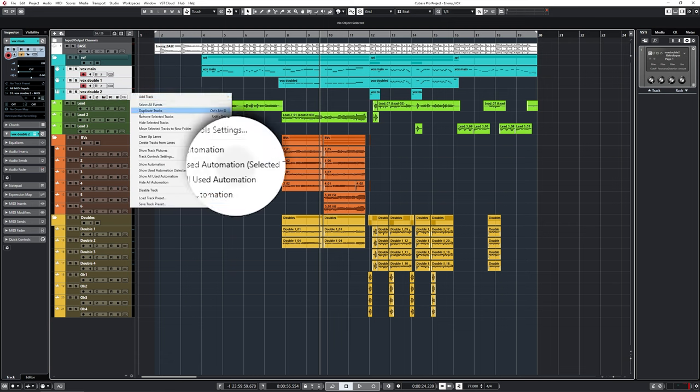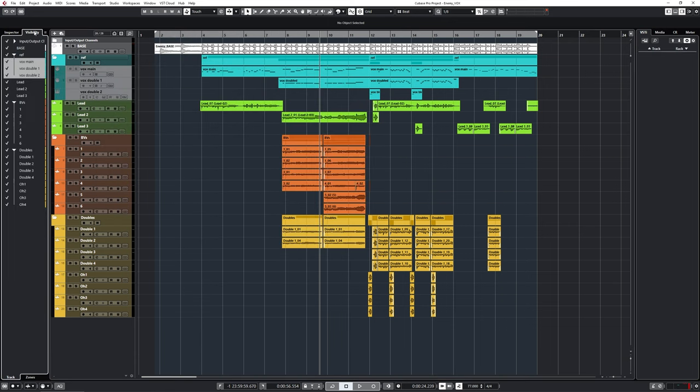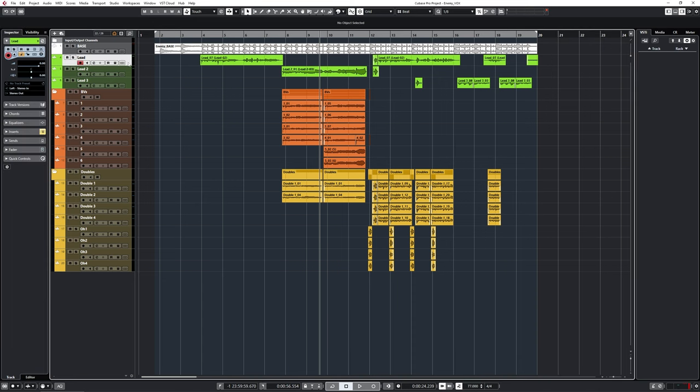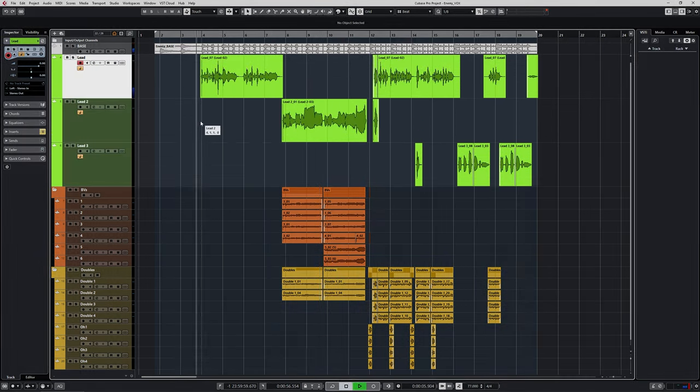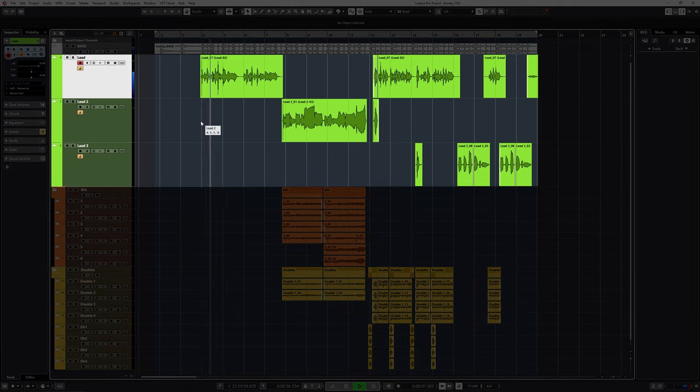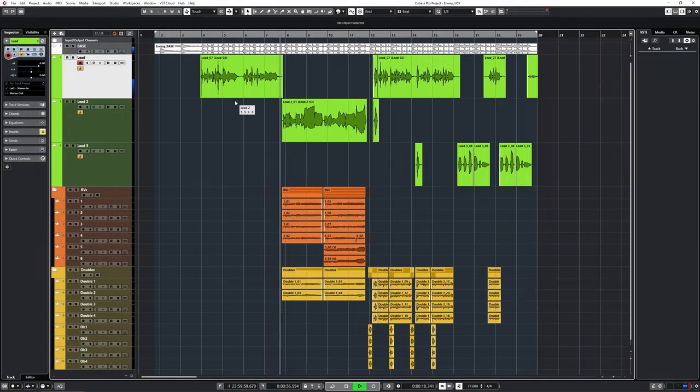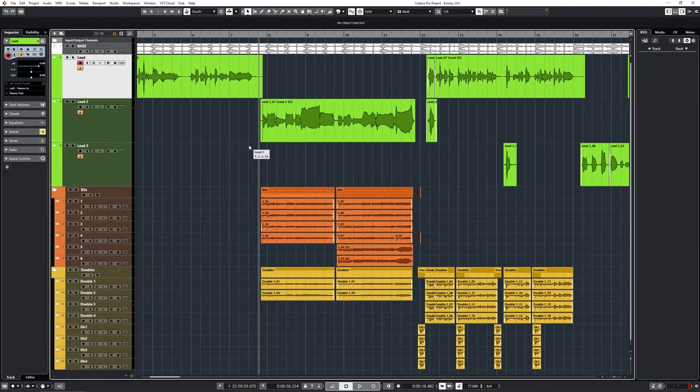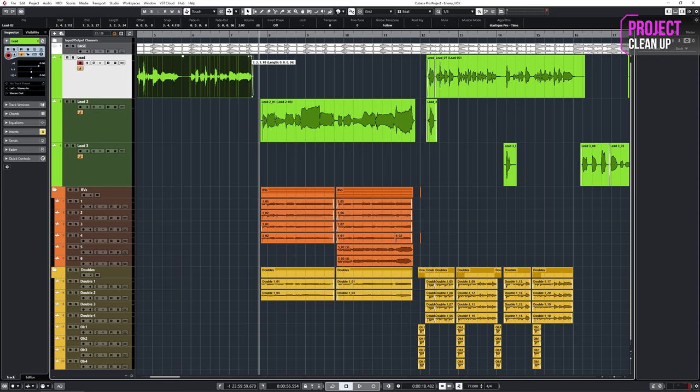Okay, at this stage I don't need the references anymore, so I'm going to disable and hide them. As you can see, we have three lead tracks. This is very common, especially when the singer records multiple stems or even if he wants to double some parts. What I'm going to do is move all the parts I need on the main track and settle the others on the lead 3 track.